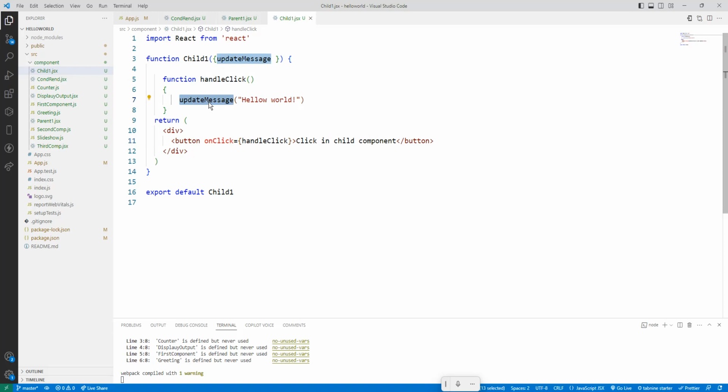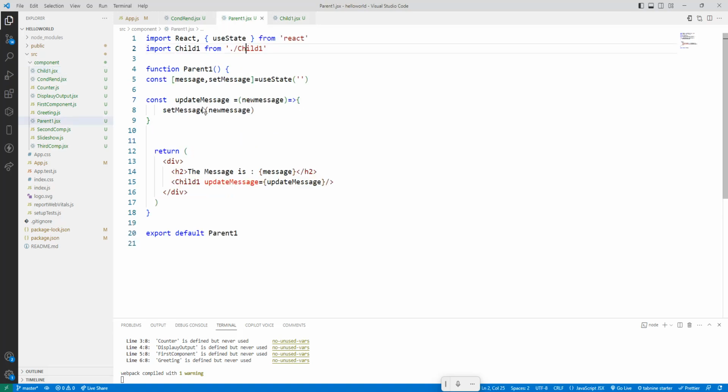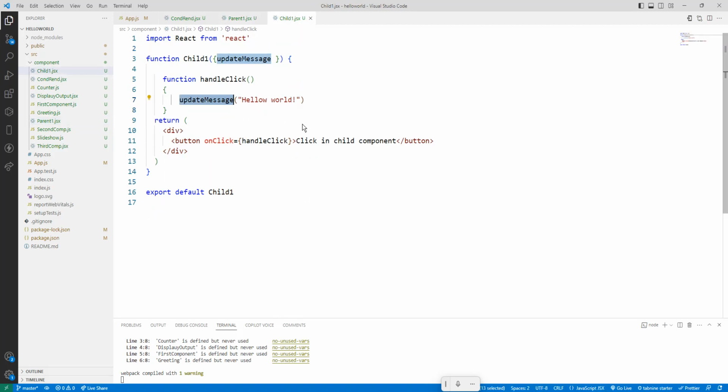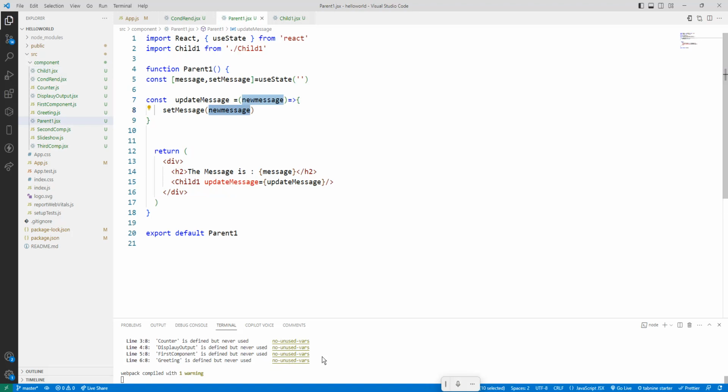Update message, where is it coming from? It is coming from the parent. What is it updating? It is updating the message value. So how? Here we are passing this message value. So if you pass 2 plus 2, it will print 2 plus 2. And we'll go to the browser.